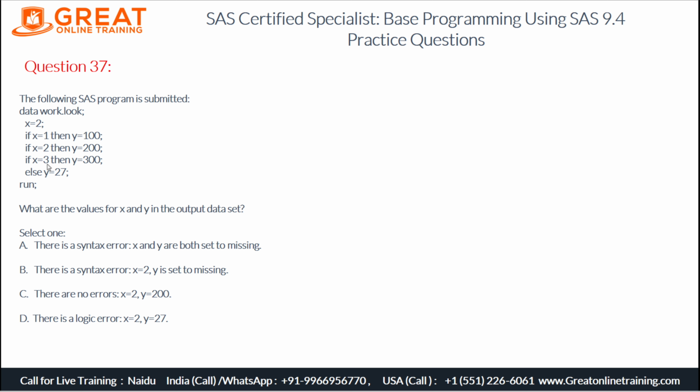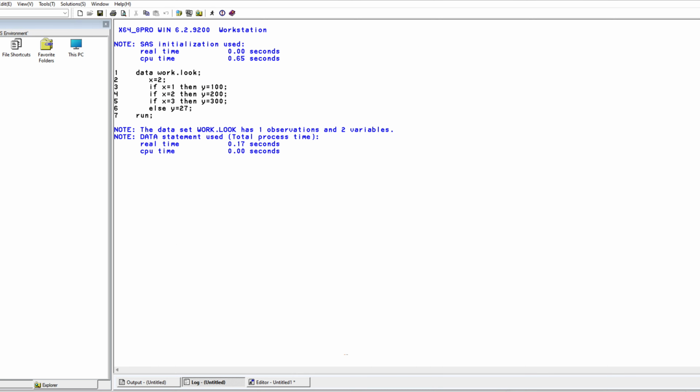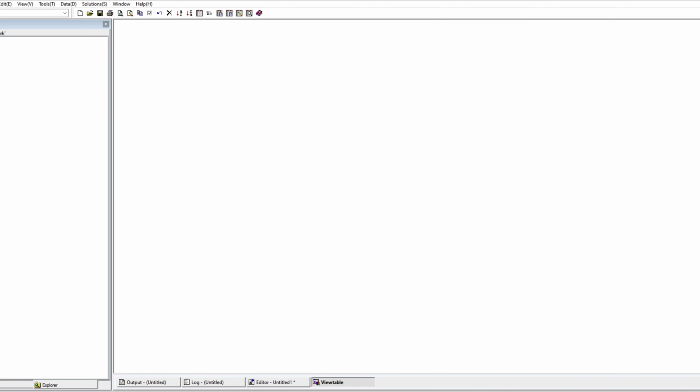If there were no logic error, we would think x is equals to 2 and then y is equals to 200. So there is a logic error that you have to understand, and x is equals to 2 and y is equals to 27 is the correct statement. So let's check that. So look here, 2 and 27. So you have to think properly when you answer the question.